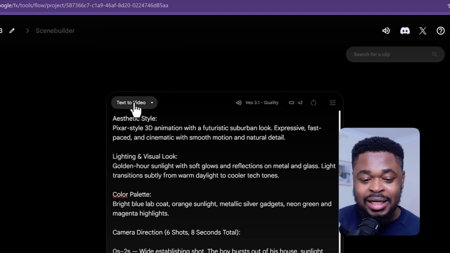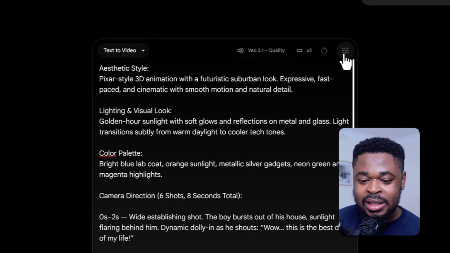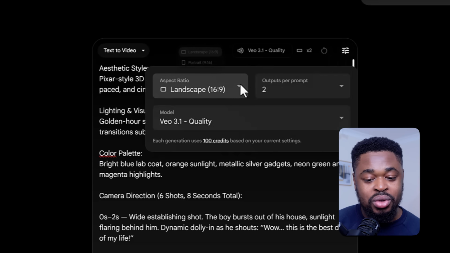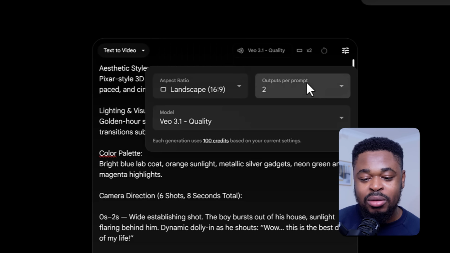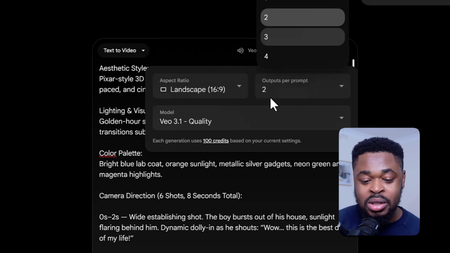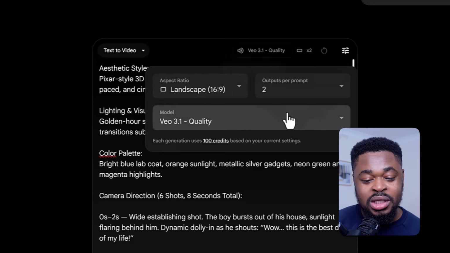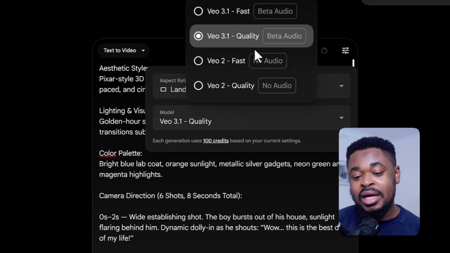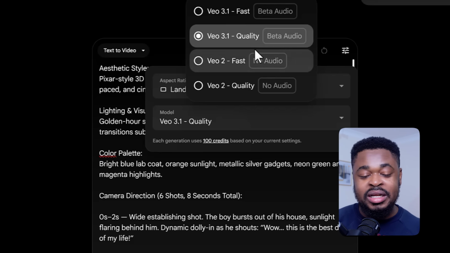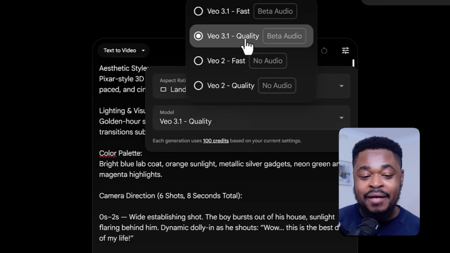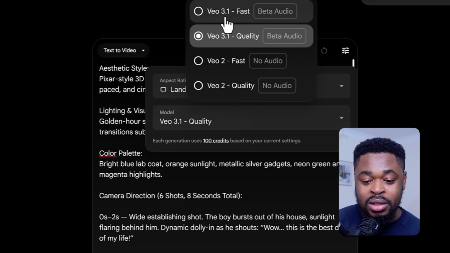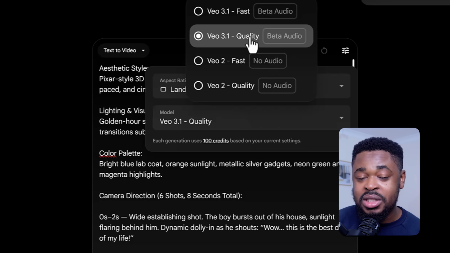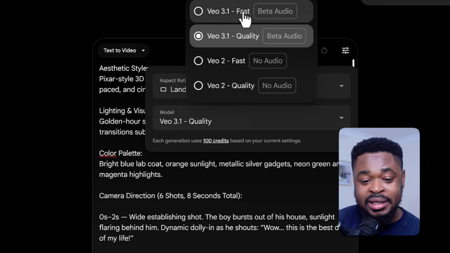So now we've selected text to video and then we click settings here and we ensure that it's in the right aspect ratio, which is 16:9, and the number of outputs for me is 2, and the model I'm using is VEO 3.1 Quality. If you notice, VEO 3 is no longer available here unless you're using an API. So VEO 3 is no longer available on the platform. It's just 3.1 and VEO 2. So we leave it on Quality, but if you want to save credits, use VEO 3.1 Fast first.